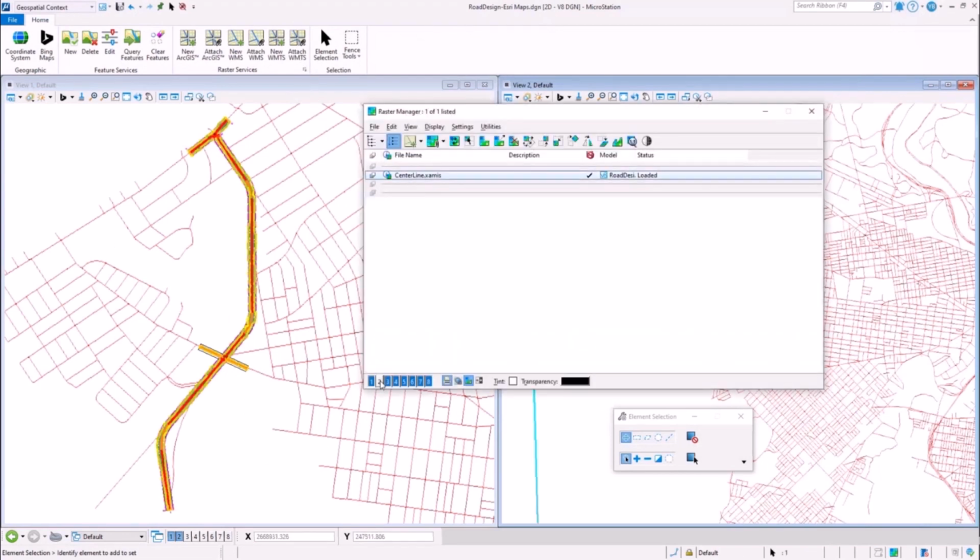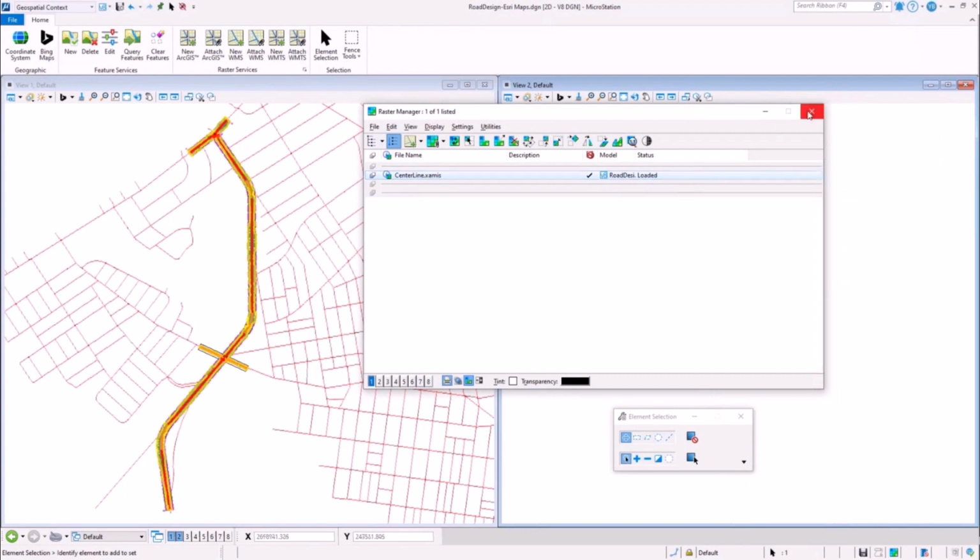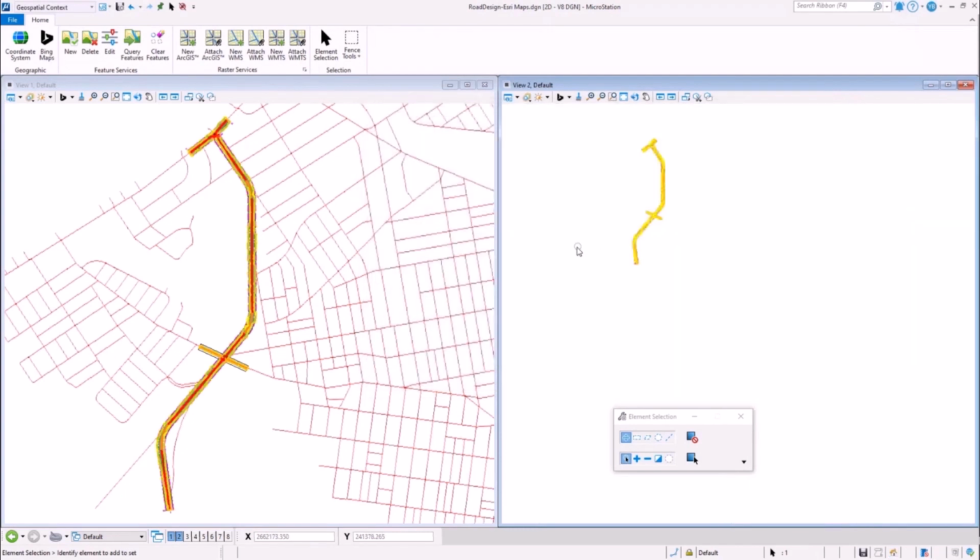Since Esri map services data is displayed as an image through Raster Manager, it is possible to control the display through Raster Manager. In this example, we disable the display of data in View 2.